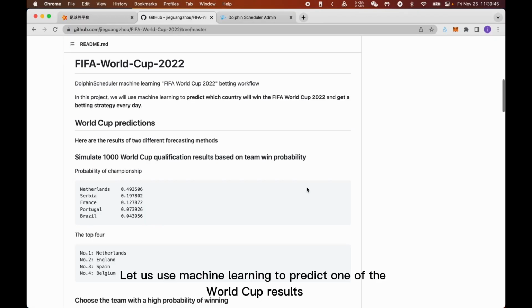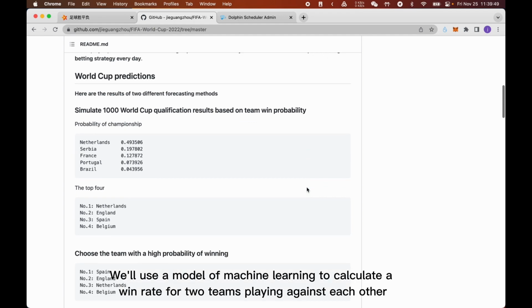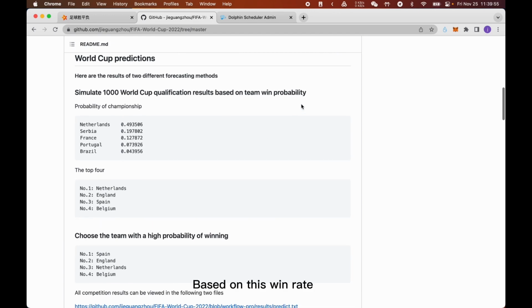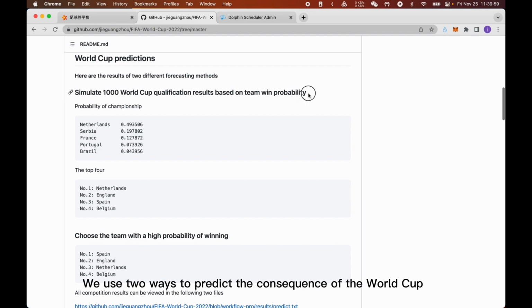Let us use machine learning to predict the World Cup results. We'll use a machine learning model to calculate a win rate for two teams playing against each other. Based on this win rate, we use two ways to predict the outcome of the World Cup.